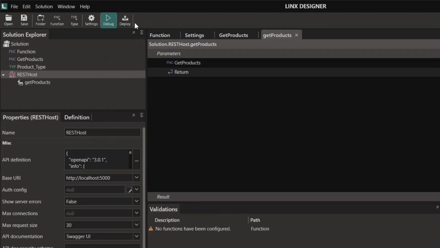Once we're ready, we can deploy our solution to a Linx server by using the deploy button. Once deployed, the API will be hosted on a Linx server, meaning you don't have to worry about hosting. And that's how you can easily create REST APIs using Linx.